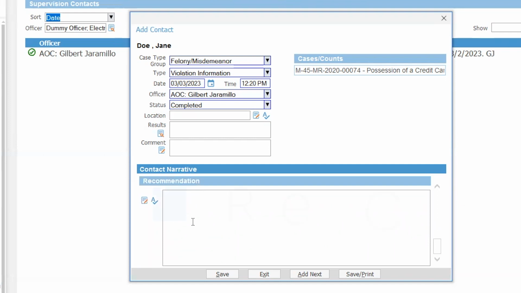And your contact narrative should always include a recommendation. You want to refer to your local pretrial services guidelines to determine what the appropriate recommendation for this violation should be.